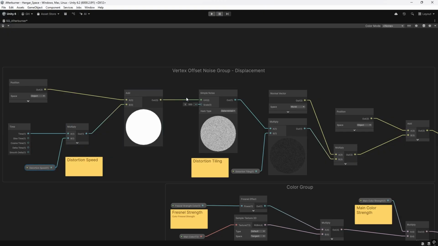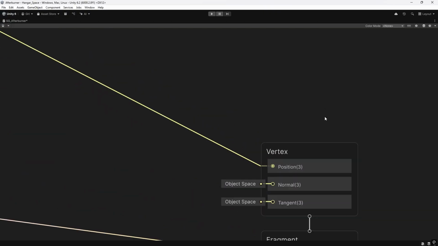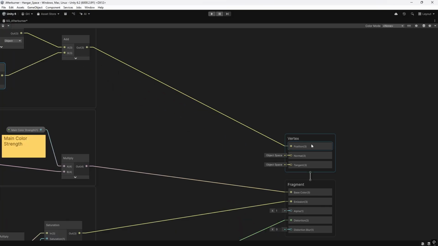And then this is fed into a simple noise node, with its scale set to 500. You should experiment with different values here or add another exposed property so that it can be changed in the editor. Next, that simple noise is fed into another multiply node, as well as our property distortion tiling. From there, another multiply is added, and a normal vector node set to world space is fed into the same multiply node. Next, a position node is connected to an add node, as well as a previous multiply node. Finally, this result goes into the vertex offset input, warping the mesh subtly.